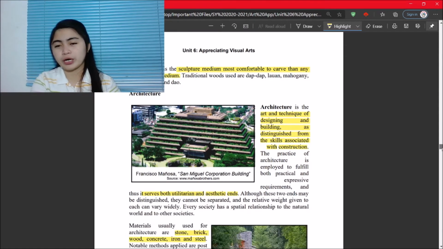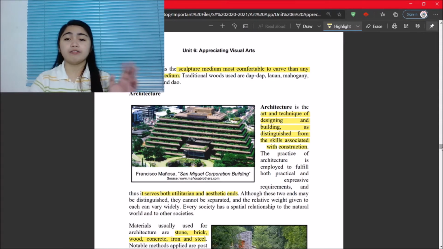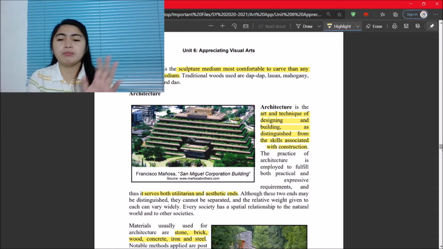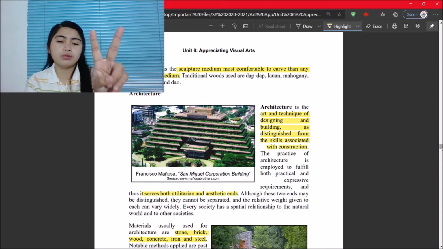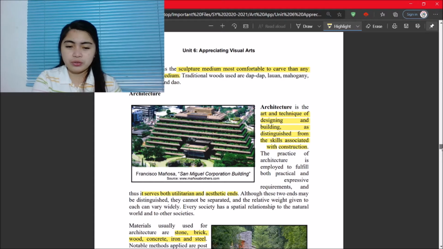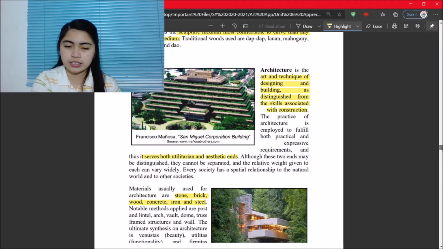Next, we move on to architecture. When we say architecture, it is the art and technique of designing and building as distinguished from skills associated with construction. It serves two requirements: utilitarian and aesthetic. Materials used for architecture are stone, bricks, wood, concrete, iron, and steel.